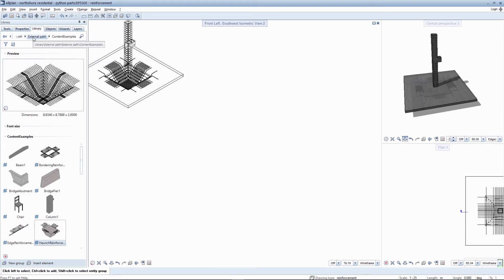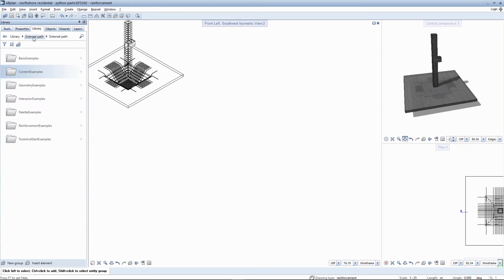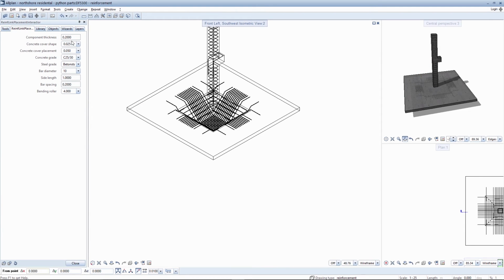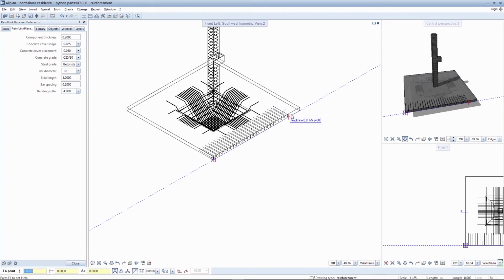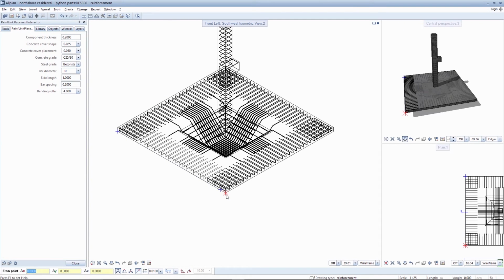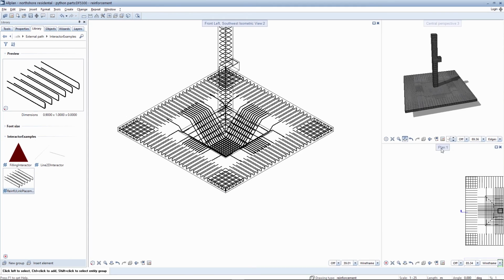Python parts such as those for reinforcement in this case can also be entered. For example, the open stirrups, which are appropriately defined using the pallet, are then entered along the geometry. The geometry is simply imported with a Python part for the open stirrup and integrated in the shell and reinforcement drawing.